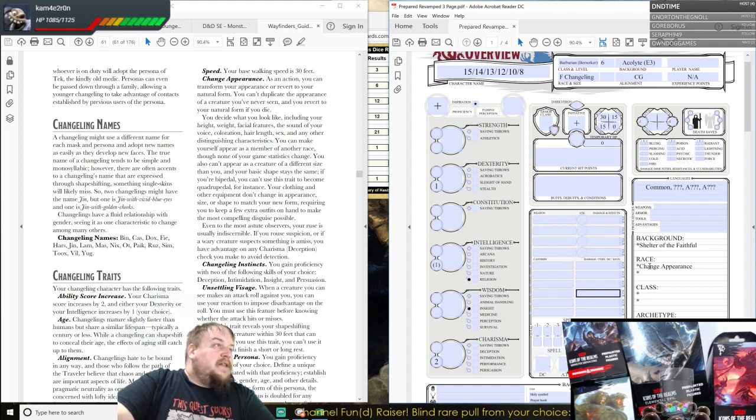You decide what you look like, including your height, weight, facial features, the sound of your voice, coloration, hair length, sex, and any other distinguishing characteristics. You can make yourself appear as a member of another race, though none of your game statistics change. You also can't appear as a creature of a different size than you, and your basic shape stays the same. If you're bipedal, you can't use this trait to become quadrupedal, for instance.